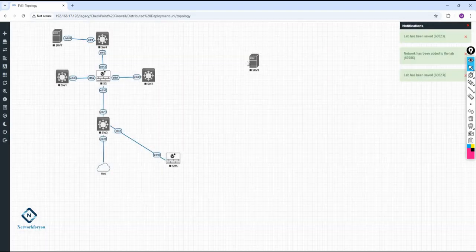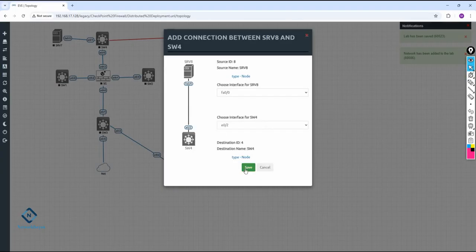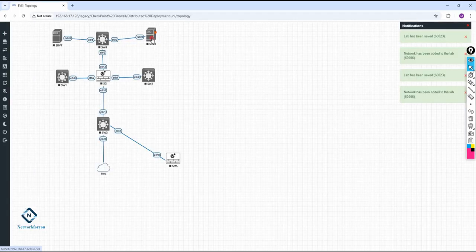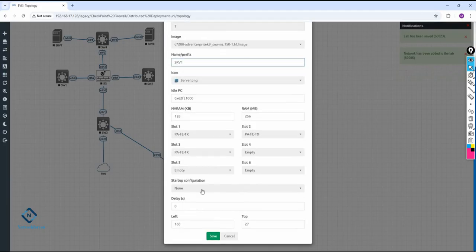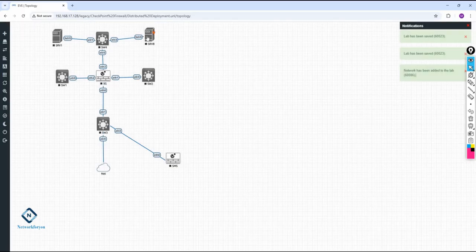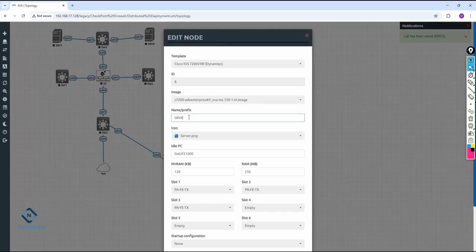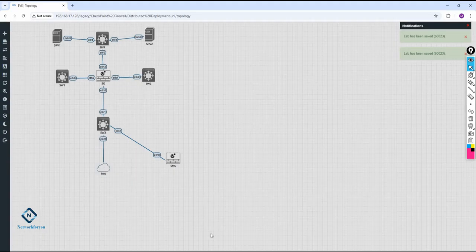So I will create 1 lab, so we can use it for many topics. Here we have the server name. If you want to change, you can change it here, give SRV1 here. This is server 1 we can say, and this one is server 2. And what else can we add?